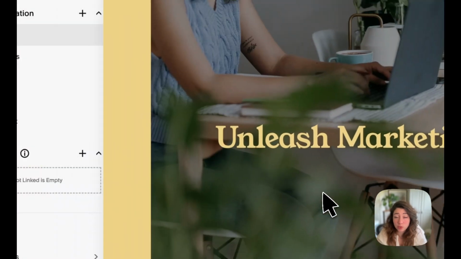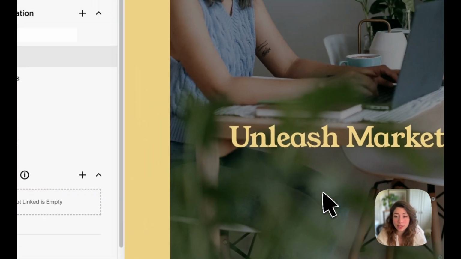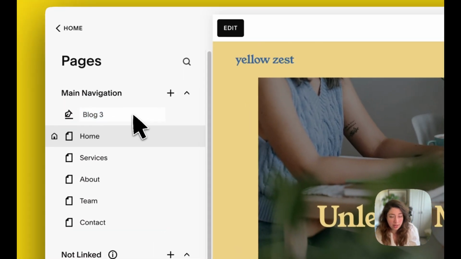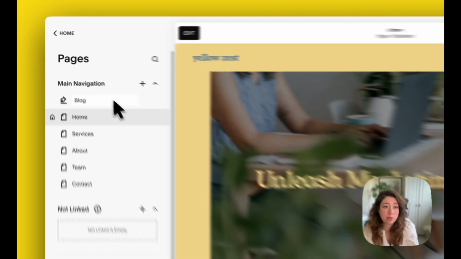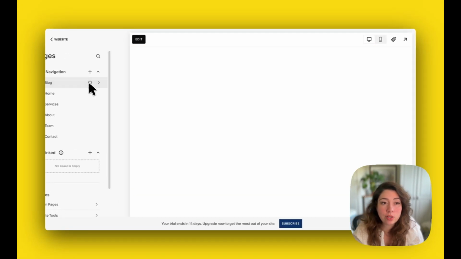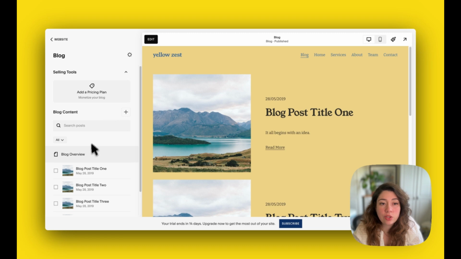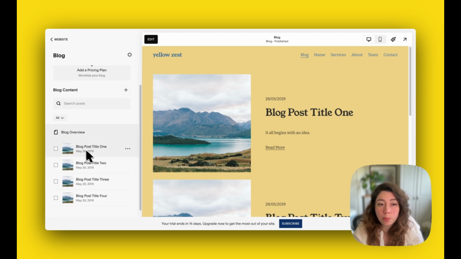I quite like this one here just because it keeps things nice and neat. It's calling that blog 3. I'm just going to rename it to blog and press enter. And once that's done, you can see here that Squarespace has populated that page with about 4 blog posts already.